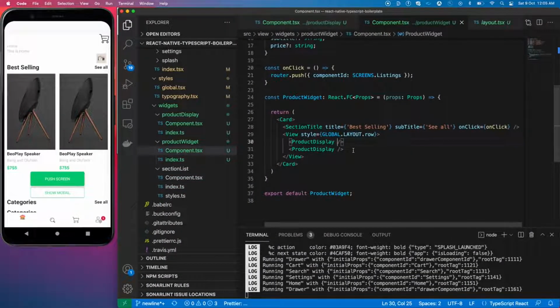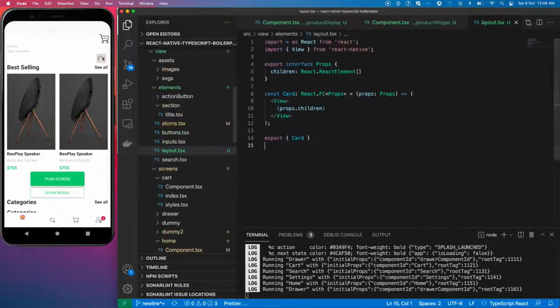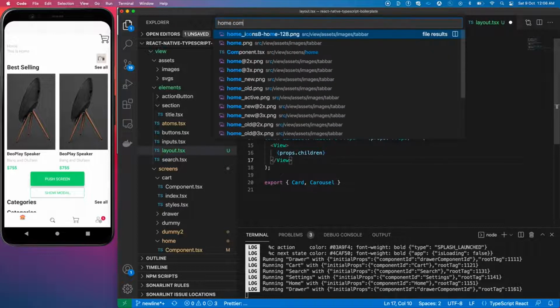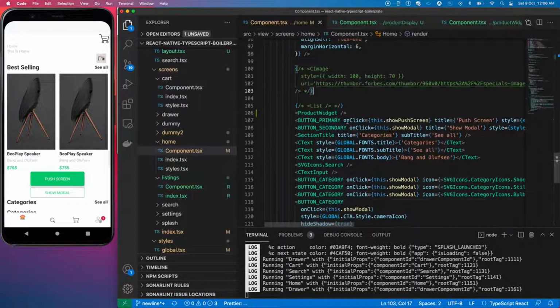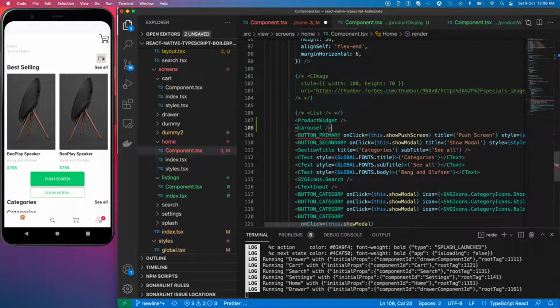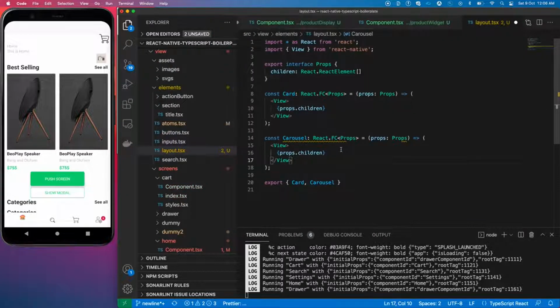What I'll do is copy over the card component and reuse it to make our carousel. So let's just do that. This is under the layouts. Let's call it carousel and export it. And let's go to the home component and start displaying it. Carousel probably requires some props, children, so we'll pass those to it.